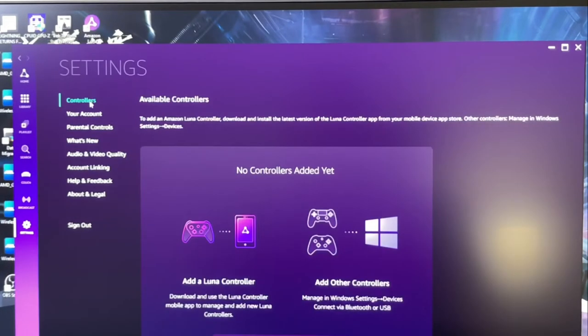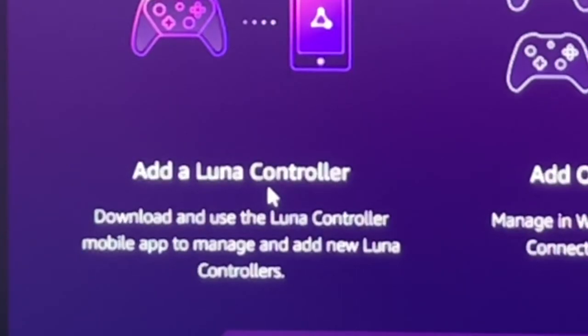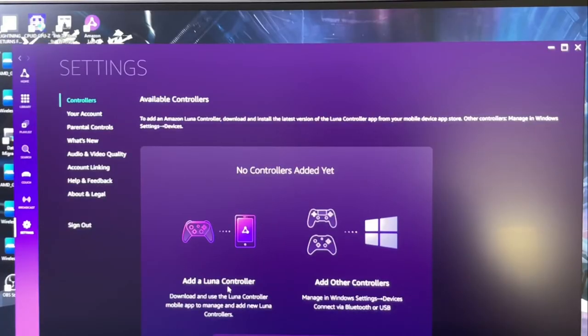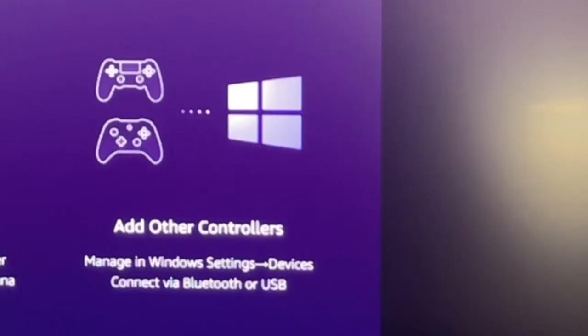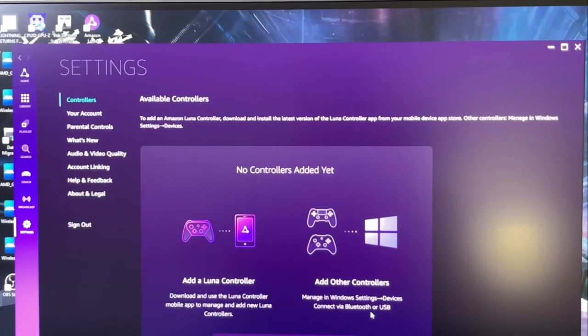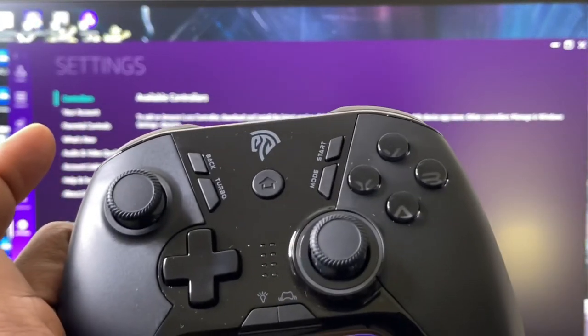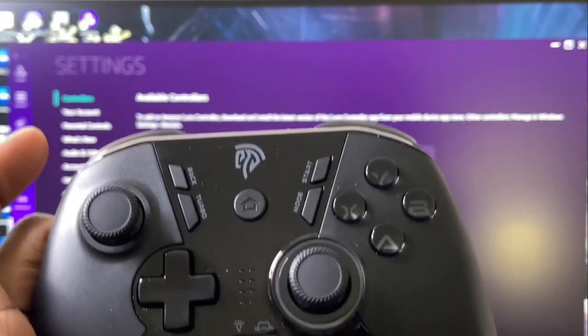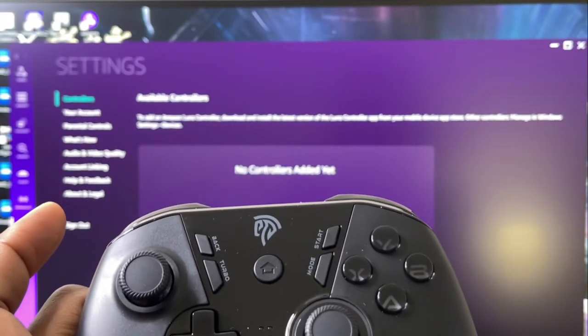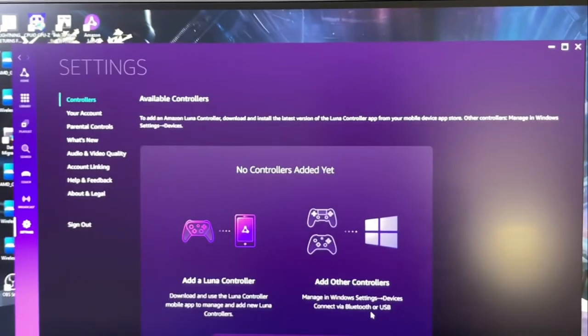With controllers, it's going to show you right here. If you had a Luna controller, all you got to do is download Luna, and then you're good to go. Or if you got controllers where you can connect to Windows right here, you could manage your Windows settings with devices connected via Bluetooth or USB. I have this gaming controller right here, the EasySMX. It's not Bluetooth, but it has a 2.4 gigahertz dongle and it pairs perfectly, no issue.